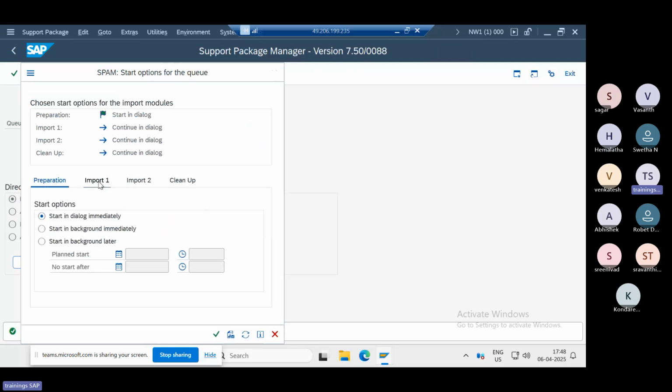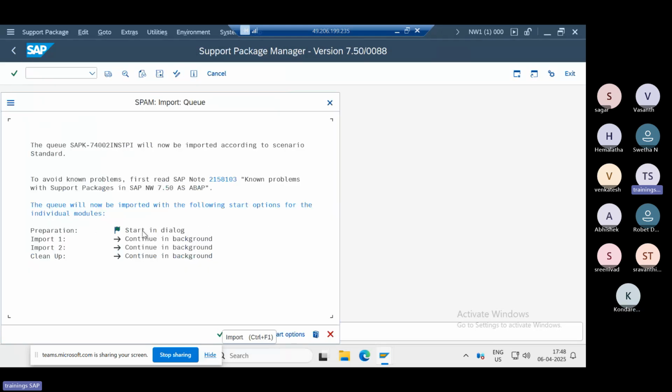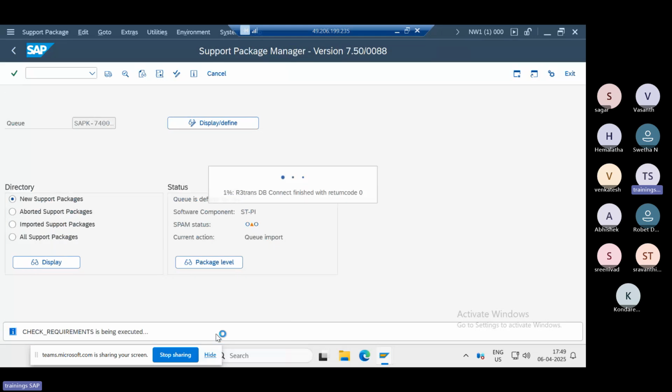Then go to the start conditions. Always run preparation in the dialog mode. Import one and import two you can run in the background mode, because they are long running phases. Why run preparation in the dialog mode? Because of the errors. Sometimes in the preparation steps we may face some issues, so to know the errors, you run it in the dialog mode. Click on the import mode here.